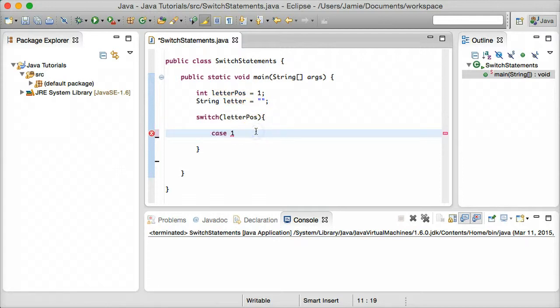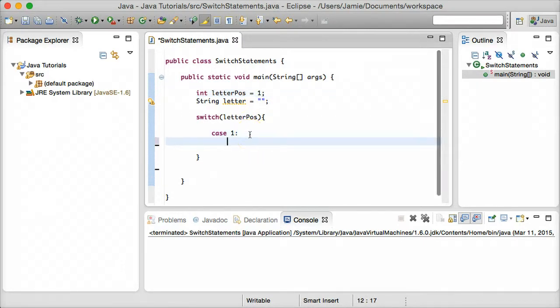And with that, we're going to put in a colon here. This 1 is going to correspond to this number here, whatever number's in here. So if we have case 2, it's going to jump from case 1 to case 2. It's not going to use case 1. So case 1, and we're going to tab under that and say if we choose letter position 1, we're going to set the letter equal to A.